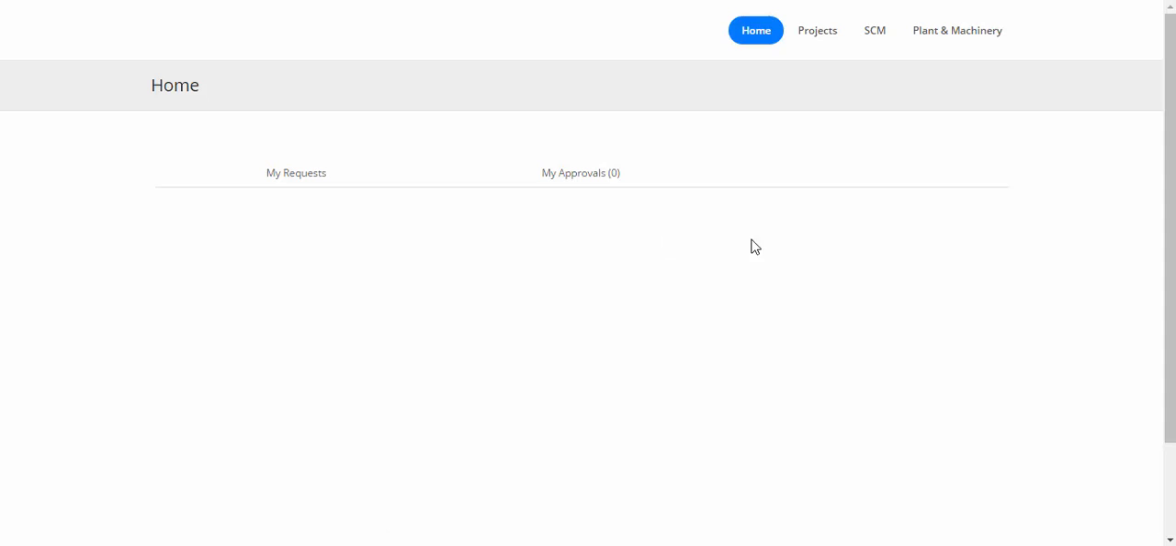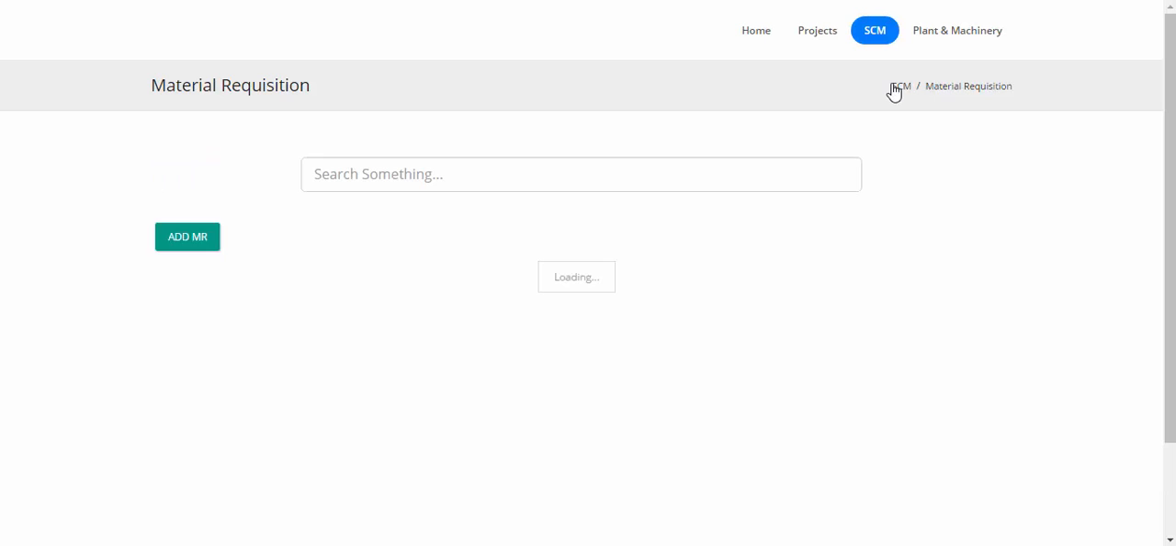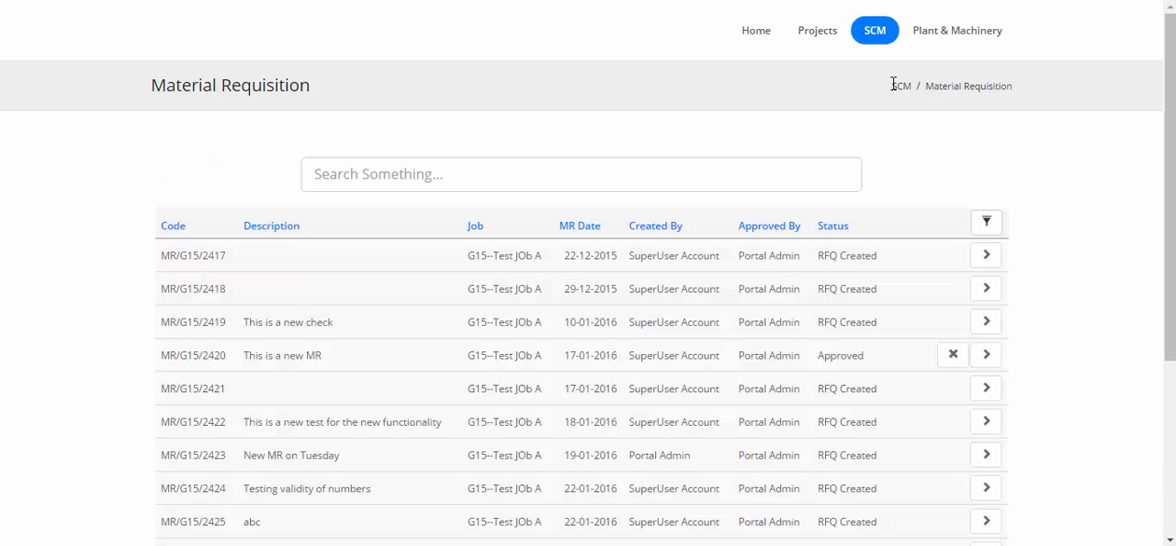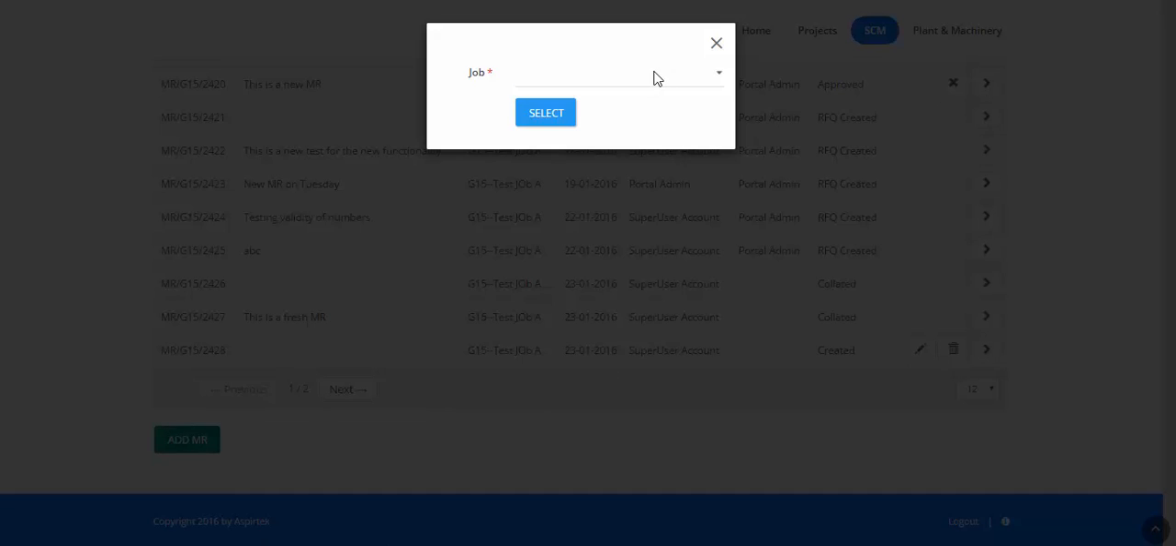In order to create a material requisition, go to the SCM menu and click on Material Requisition. Towards the bottom of the screen, there is a button called Add MR. Click on that. Then choose the job for which you want to create the MR. Here, only those jobs that this particular user has the rights to access will be displayed in the drop-down. Choose the job and click on Select.